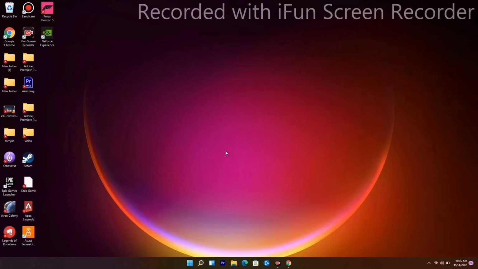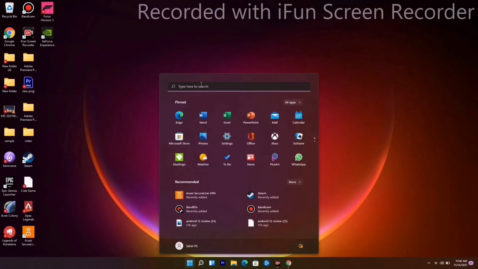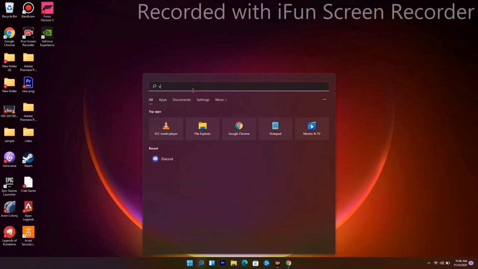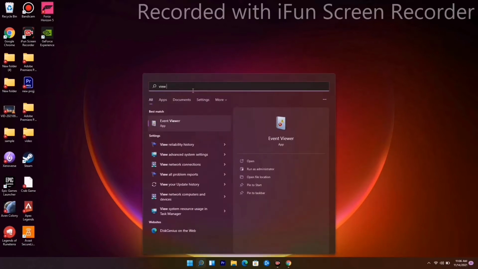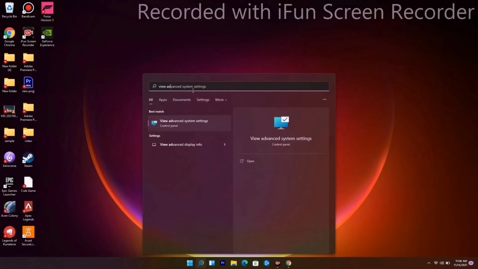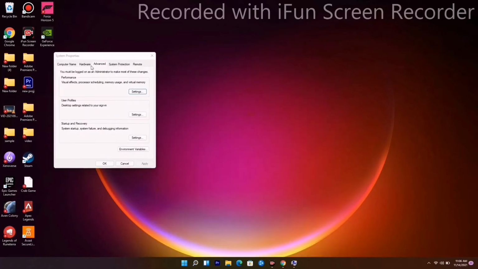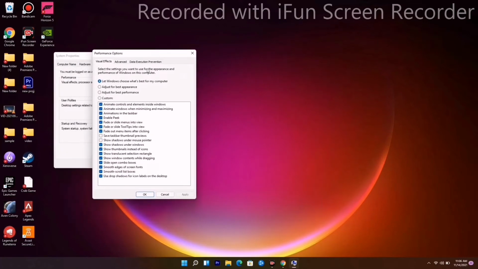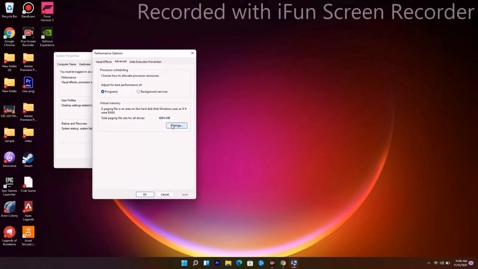So the first method is to increase the virtual RAM. To do this, go to the Windows icon, go for View Advanced System Settings. Open this. From here, go under Advanced, go for Settings. From here, go to Advanced once again and go for Change.